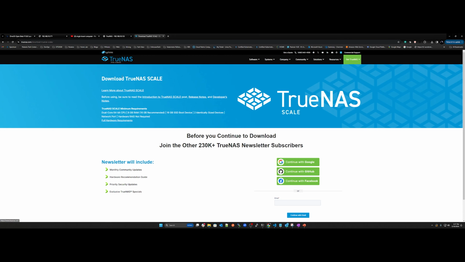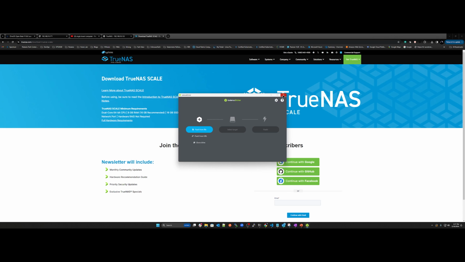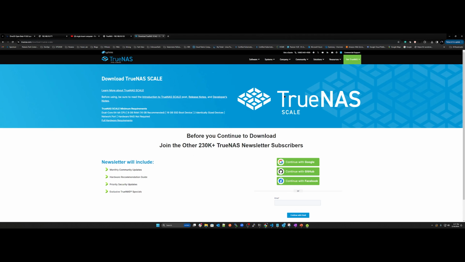And I created a USB key. I booted from that, and then I installed TrueNAS. I'm not going to get into the actual implementation or the installation. You guys can find that. There's several videos on YouTube if you do a search.